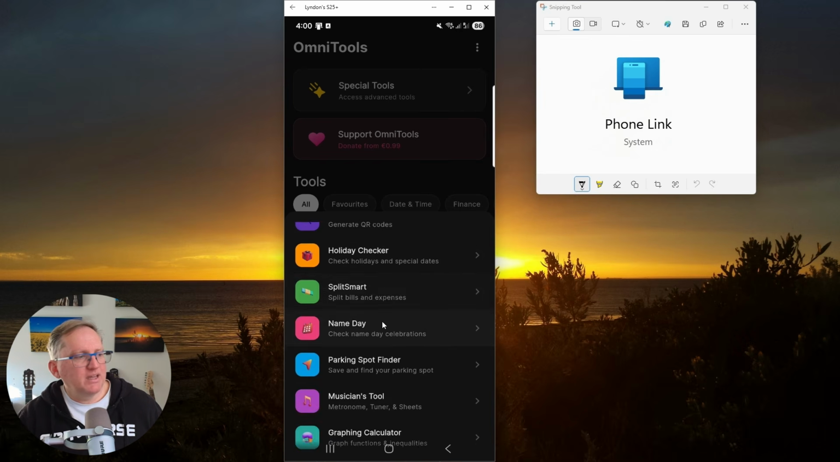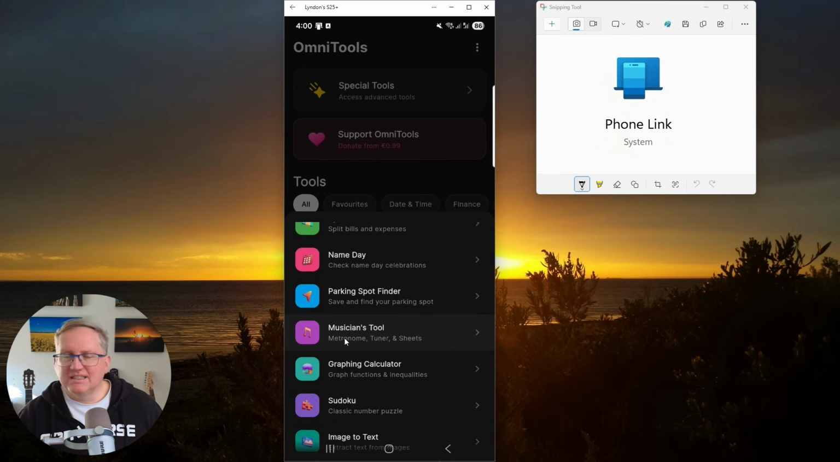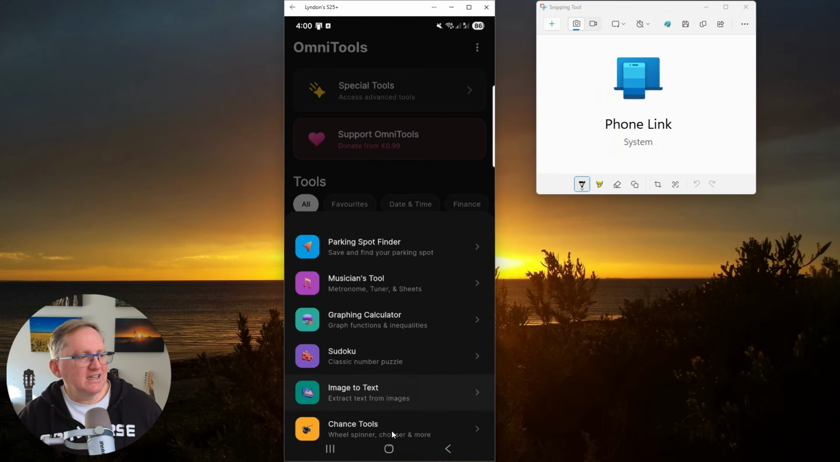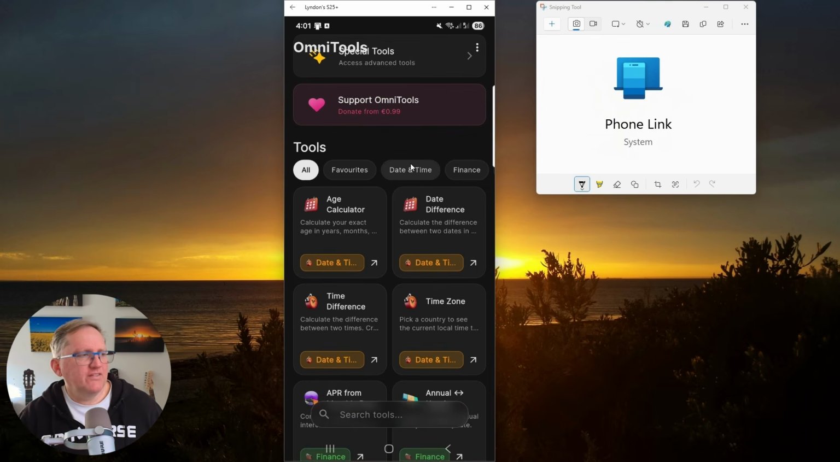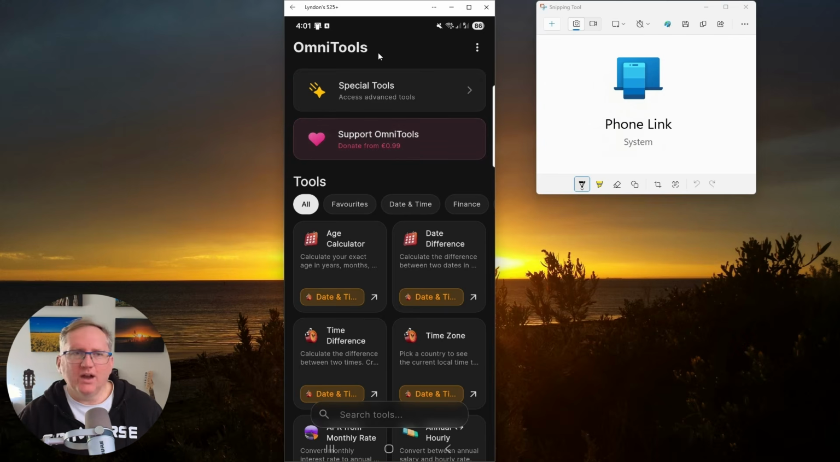We've got a bill splitter, parking spot finder. We've got several musicians tools. So we've got a tuner, we've got a metronome, we've got image to text. We've got some wheel spinners and chance tools in there, a huge diversity of tools, and as I said before, for free. I would definitely recommend checking this one out if you are on Android.